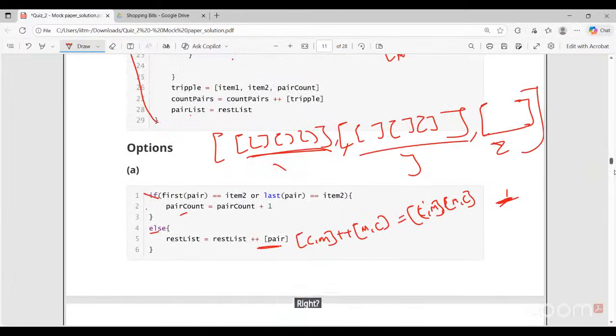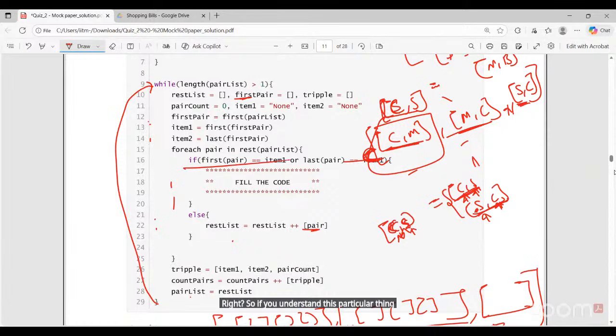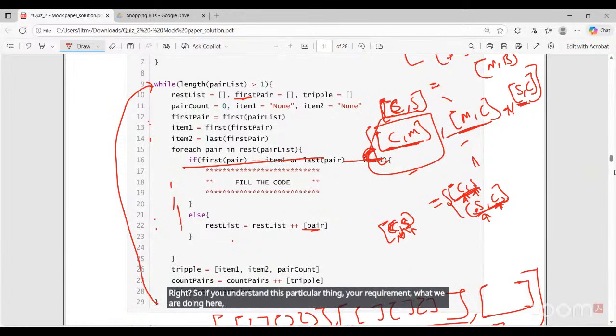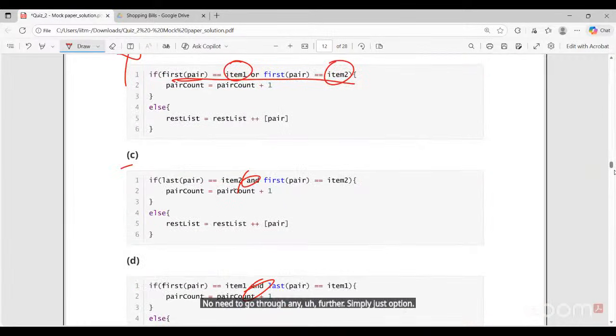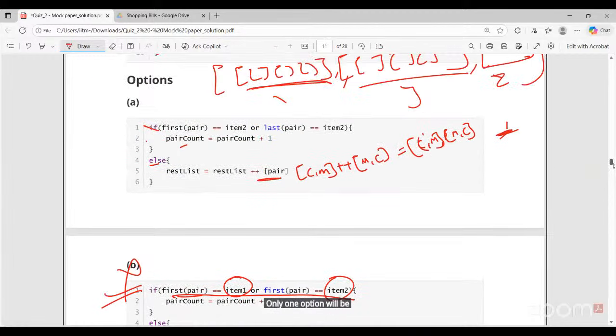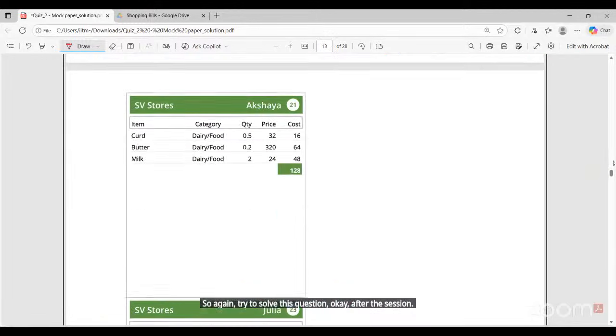Right? So if you understand this particular thing, your requirement, what we are doing here, no need to go through any further. You can easily eliminate this. All this also you can eliminate. Okay. Only one option will be there. This is option number A. So again, try to solve this question after the session. Okay, I will move on to our next question here.